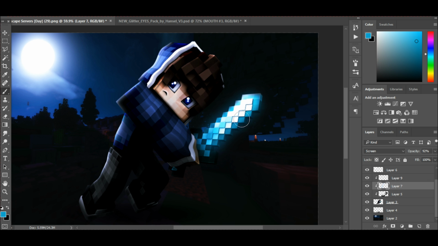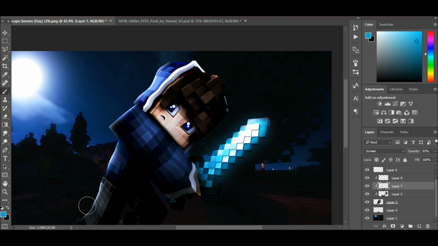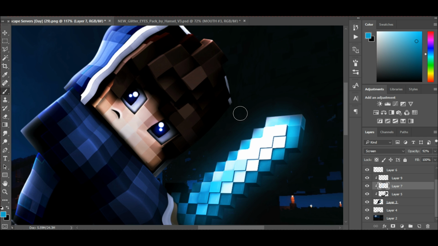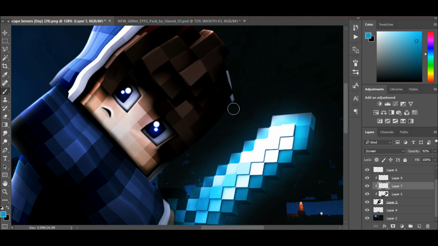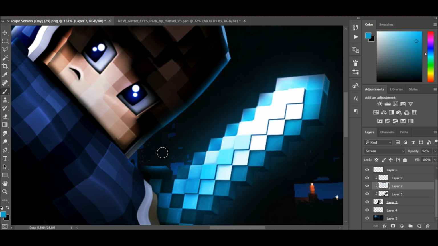And you're pretty much doing the exact same thing with the light from the moon, but with the sword. So you want to have a nice blue color. And you just want to go over. Okay. So go here. And you could also do the sword, make that brighter. You're doing the exact same thing.